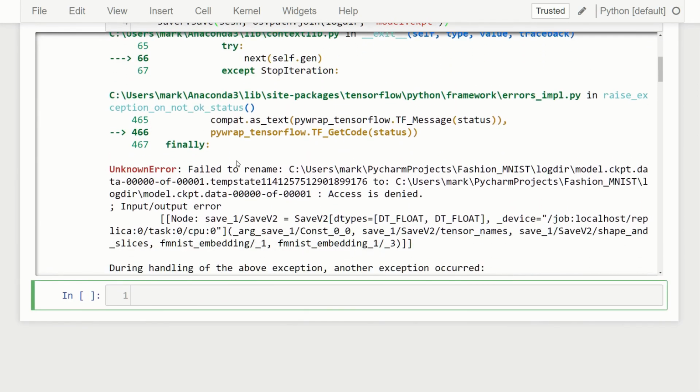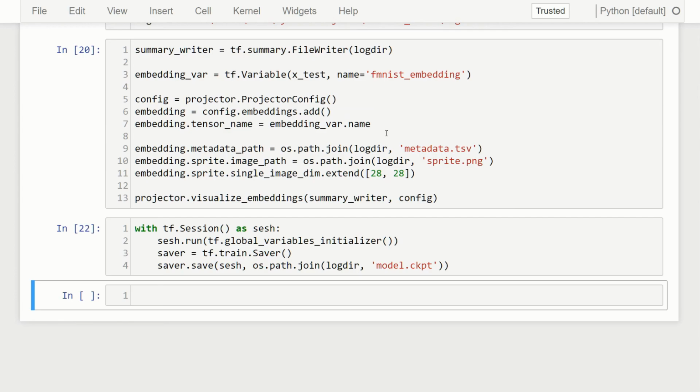Oh, so hang on a second, I still have TensorBoard running, so I'll just pause for a second. Okay, I've paused my TensorBoard session and was able to run this one now.